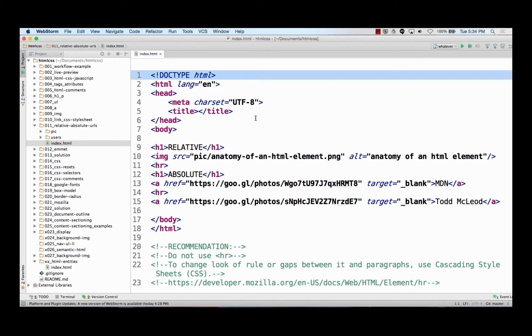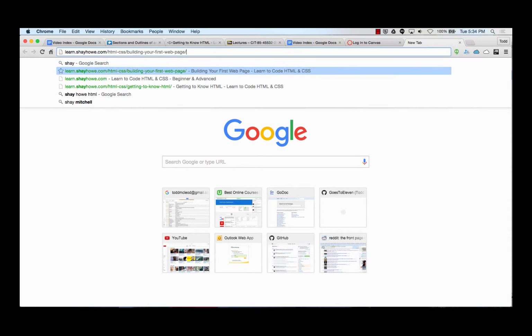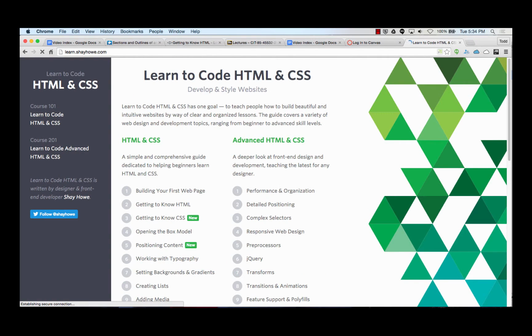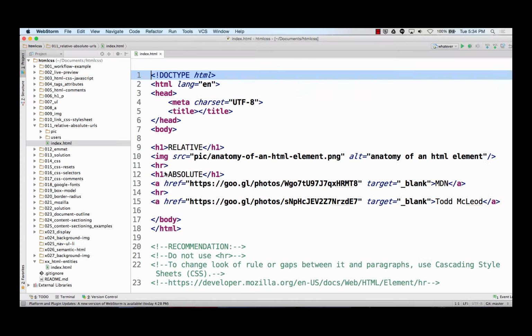So the next thing to know is that there's a difference between relative and absolute URLs. We're sort of paralleling Shay Howe's book, and that's loosely what I'm looking at for structure. I'm restructuring some things. But in week 2, you should be looking at getting to know HTML and CSS, these first 3 chapters. Somewhere in these chapters, he talks about relative and absolute URLs.